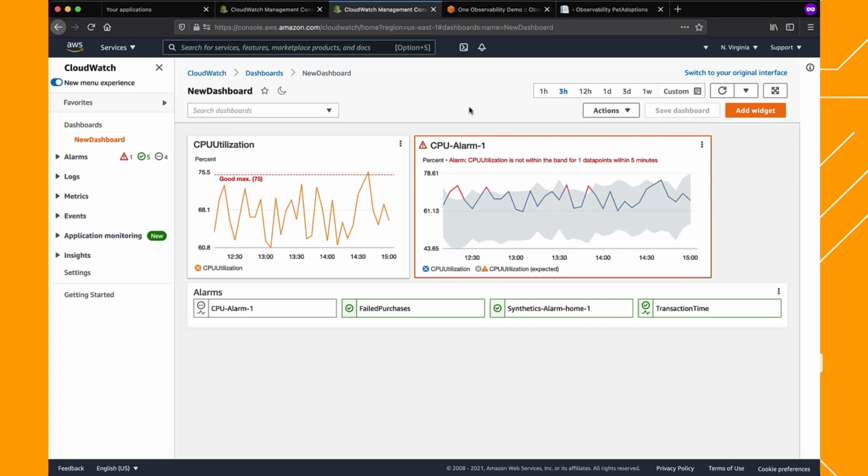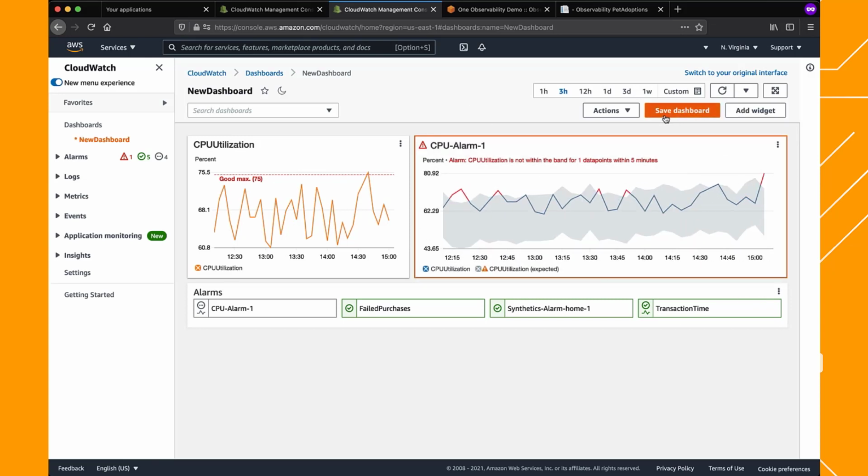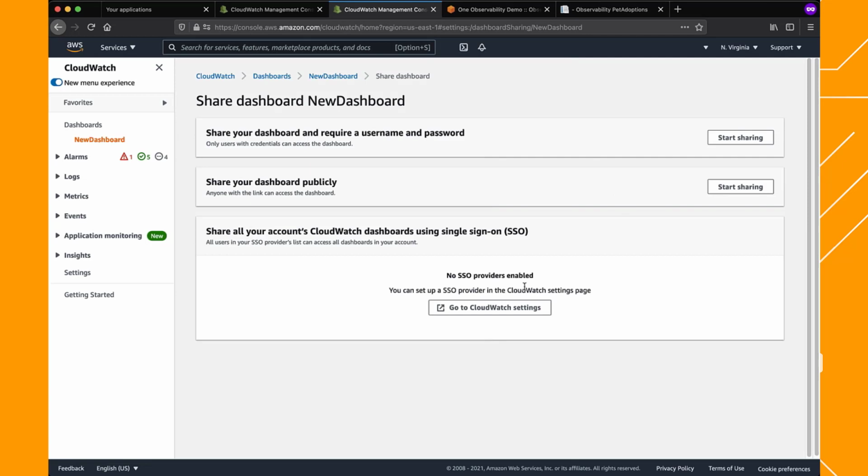Now, dashboards themselves don't have to be limited to people who use the AWS console, and you can share dashboards with an external audience. There's two different modes in which this can operate. One is you can share a dashboard using just a username and password. We don't always suggest that customers do so if they have access to the alternative method of sharing a dashboard, which is using a single sign-on provider. You can also share a dashboard publicly if you so desire.